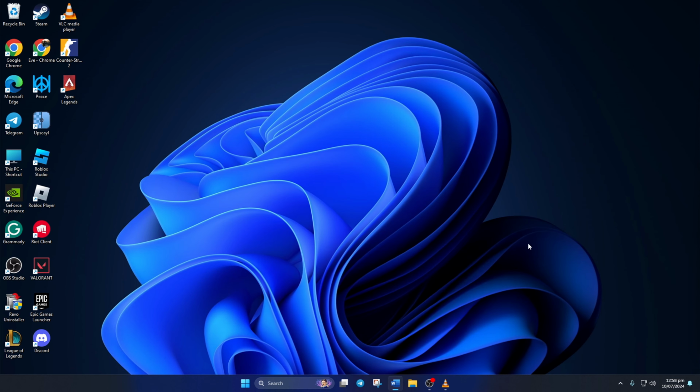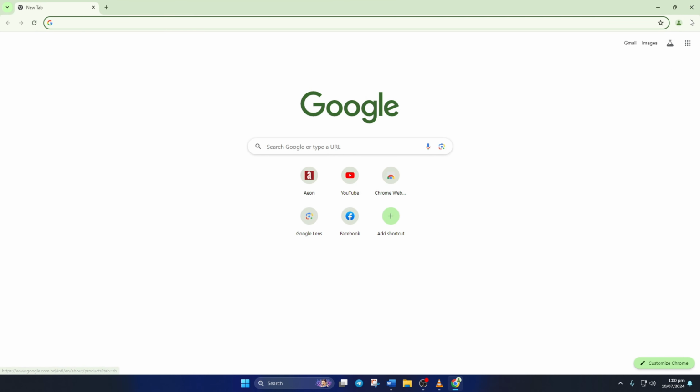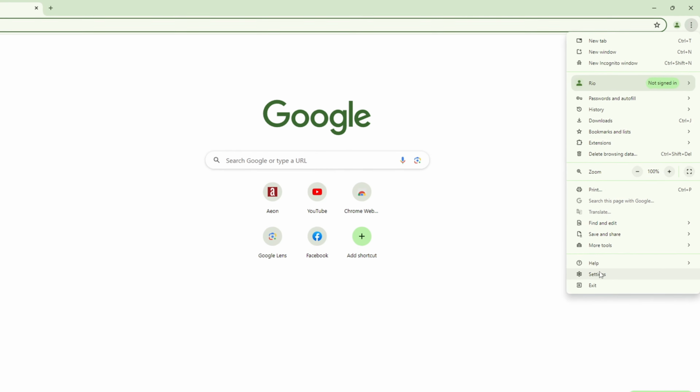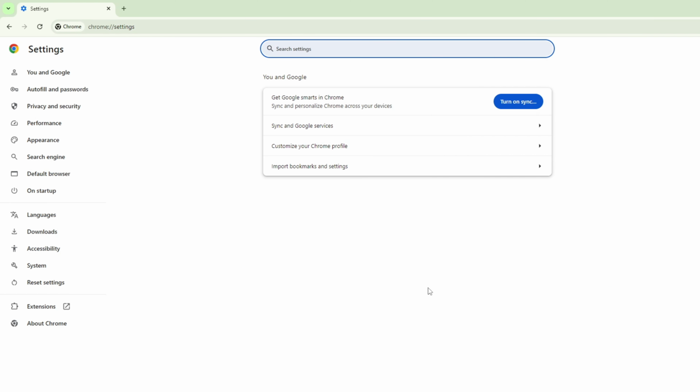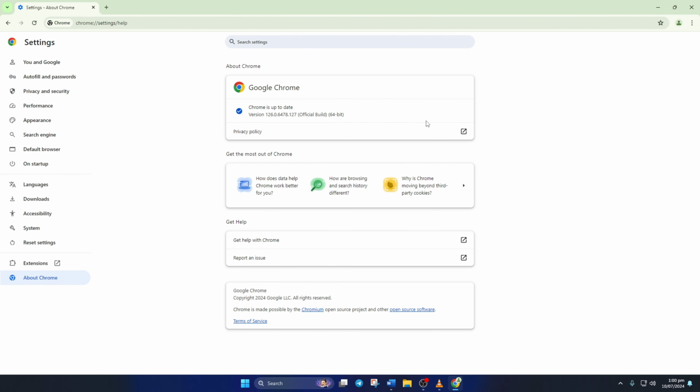Solution 2. Update Chrome. To do this, open the Chrome browser on your computer. Then click on the three-dot icon from the upper right corner of the screen. Next, click on Settings from here. After that, click on About Chrome from the left side menu. Here, you will see that it's already checking for updates. If there are any updates, it will notify you. Just update it and check if the issue is gone.